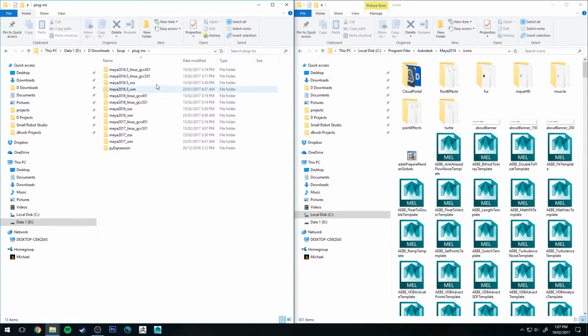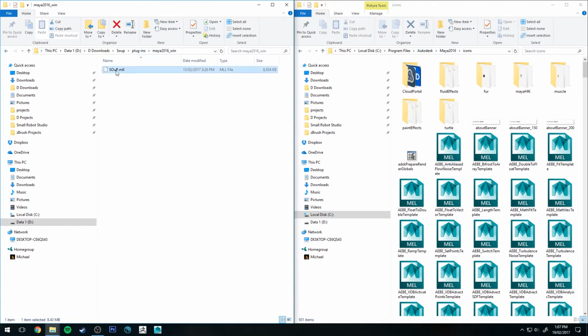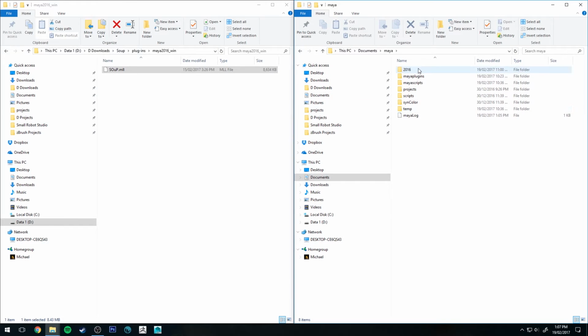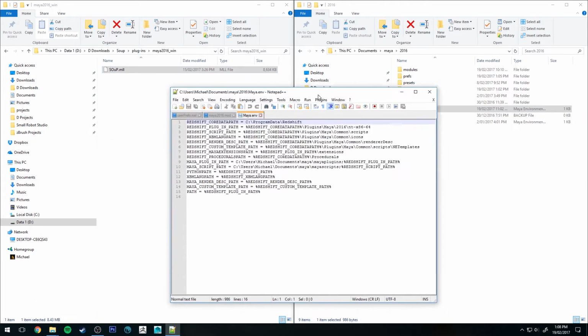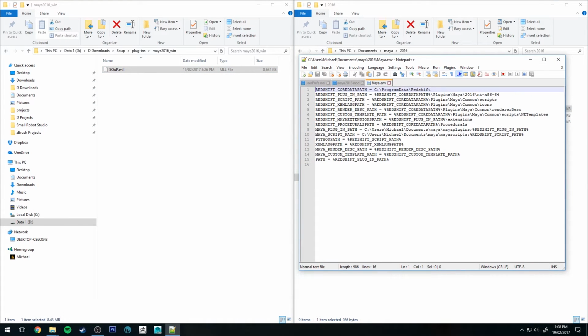Plugins, this is where you're going to get the actual plugin for Soup. So you're going to go to your version of Maya, mine is Maya 2016 for Windows, and you'll see the Soup MLL. And depending on how you've set up your Maya.env, that is where you'll install this to, and I'll show you what I mean. If you go to your documents, Maya 2016, you've got this file here. This is your Maya environment variable. If I right-click on that and open with Notepad, you'll see I've got Maya plugin path here. So that's where I install all my plugins to.